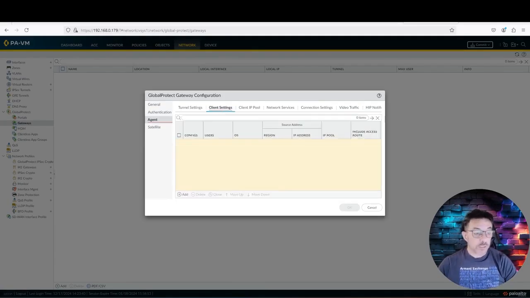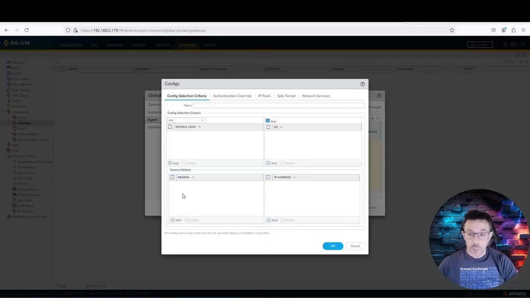Then we go to Client Settings. In Client Settings, we click Add, give it a name, and we'll call it Gateway. The client settings configuration. Here we leave everything as is. Source user is if you use Active Directory, which we do not have. Operating system, all.